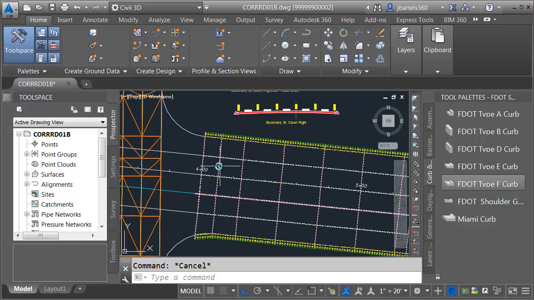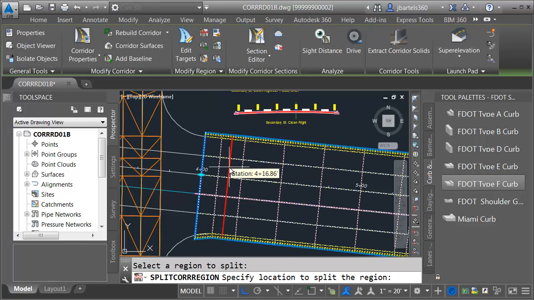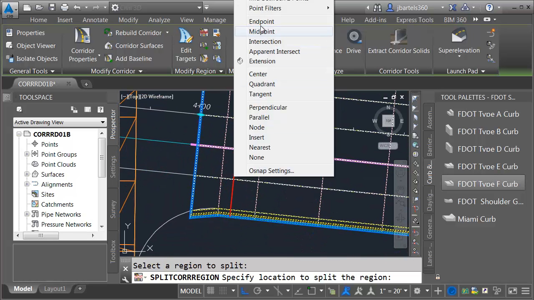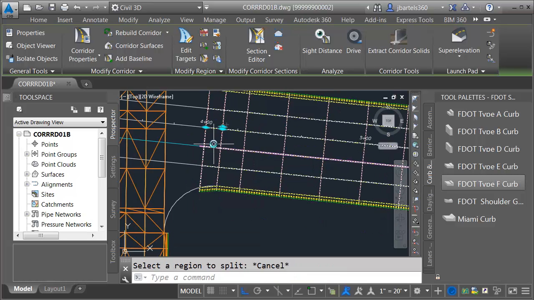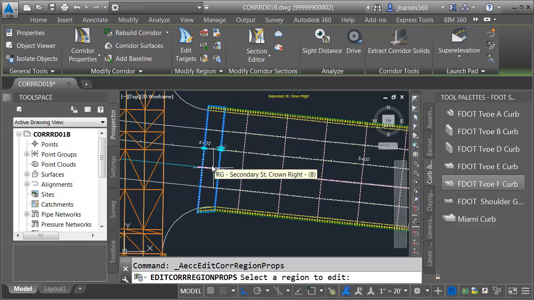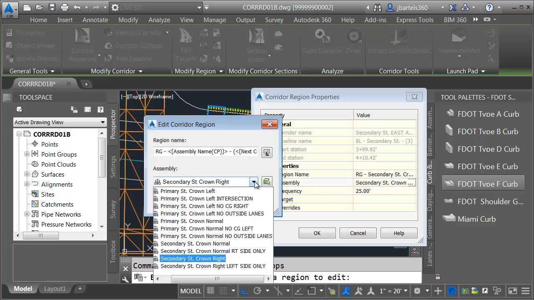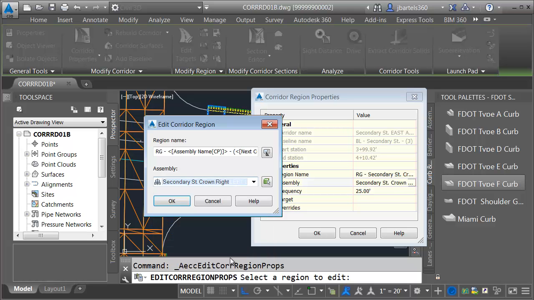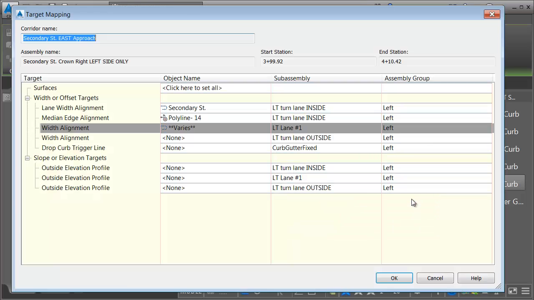Let's split the corridor. I'll select it. We'll use the shortcut icon. I'll choose my region. I'd like to split this at the end of the curb return. I'll press escape. Let's open the Modify Region panel and I'll choose Region Properties. I'll select my new region. We'll change the assembly to 2nd Street Crown Right, left side only. Then we'll take care of the targets. I'll click the Target Ellipsis button.